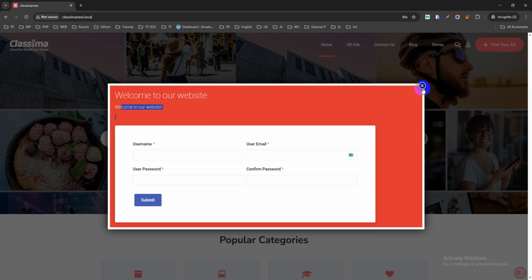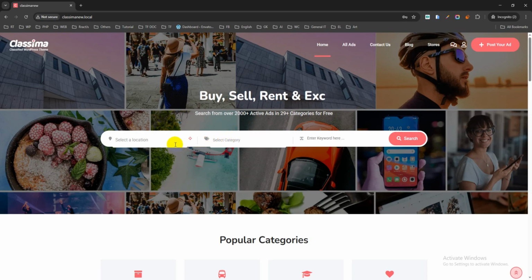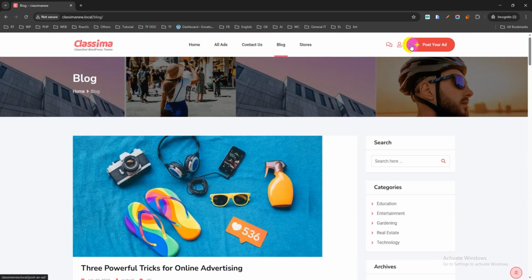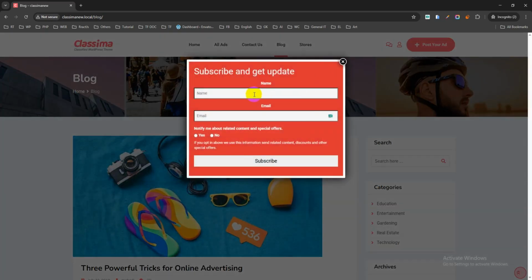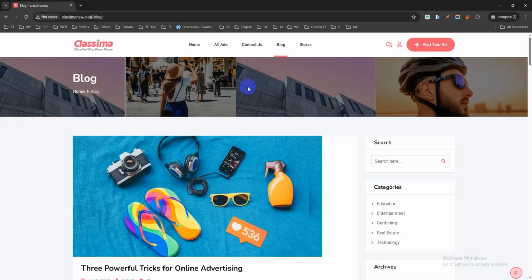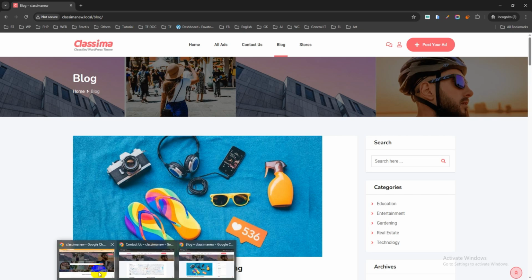Okay, so another way, I have added another pop-up. If I navigate to the blog page and click just here, then you can see this is the subscription form. So if you want, you can add this type of pop-up and show it for a specific page or all pages. Okay, so let's check how we can do it. Okay, let's get started. Go to the admin dashboard.